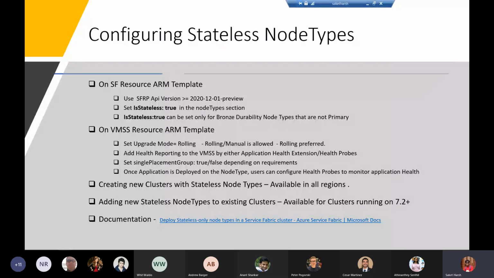Does standalone cluster support stateless node types as well? Yes, I guess. Are there any more questions?